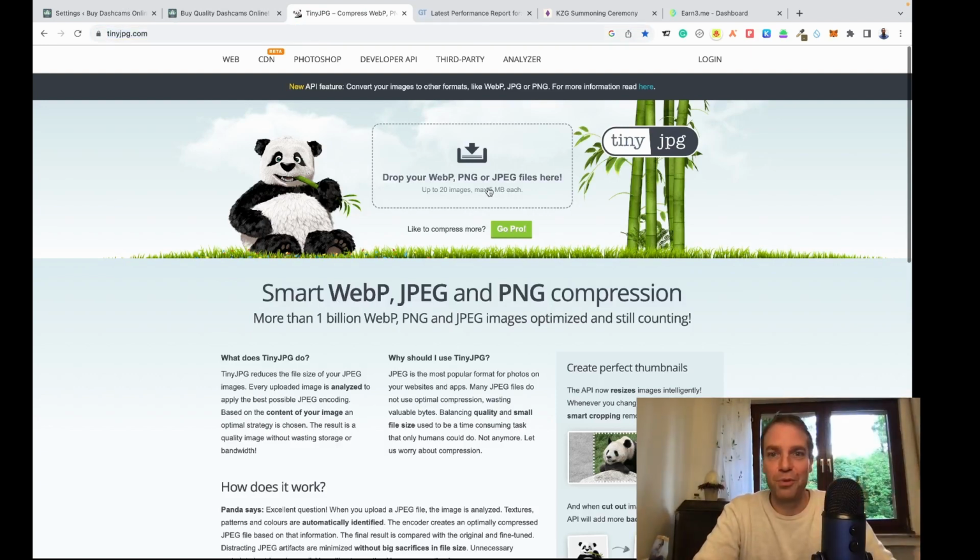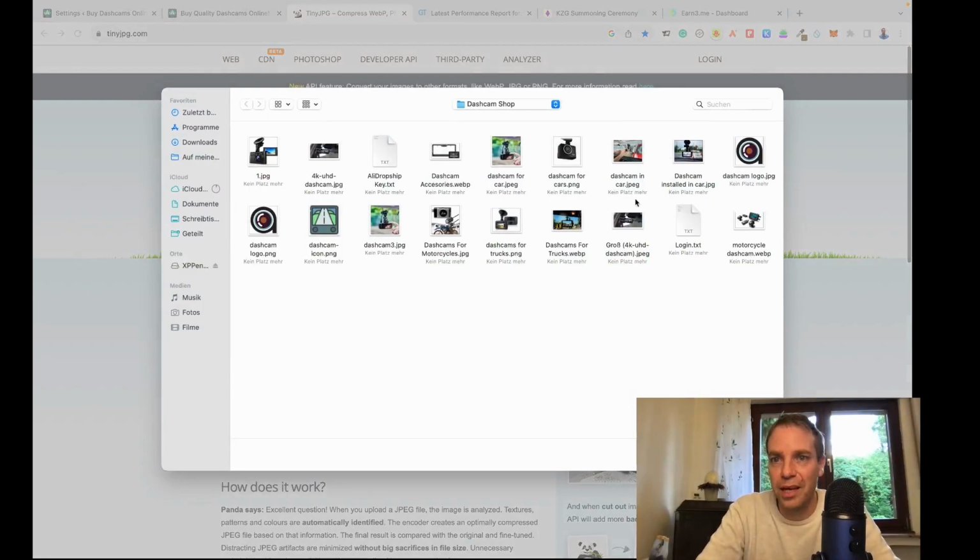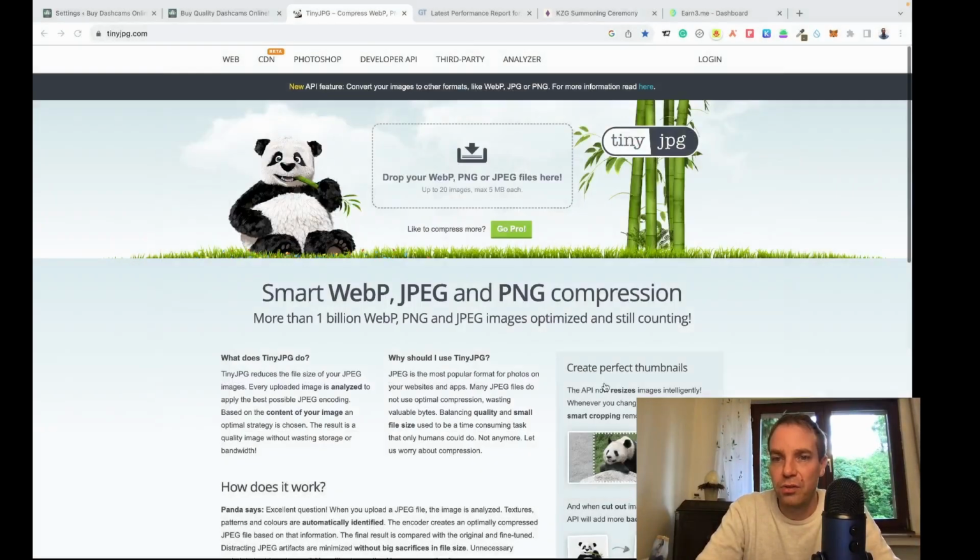You simply have to click here, and you can upload an image to this website, and this website will compress the image for you, and you can download the compressed image from here. And this is a really good website. It's free, and it does the job really well.